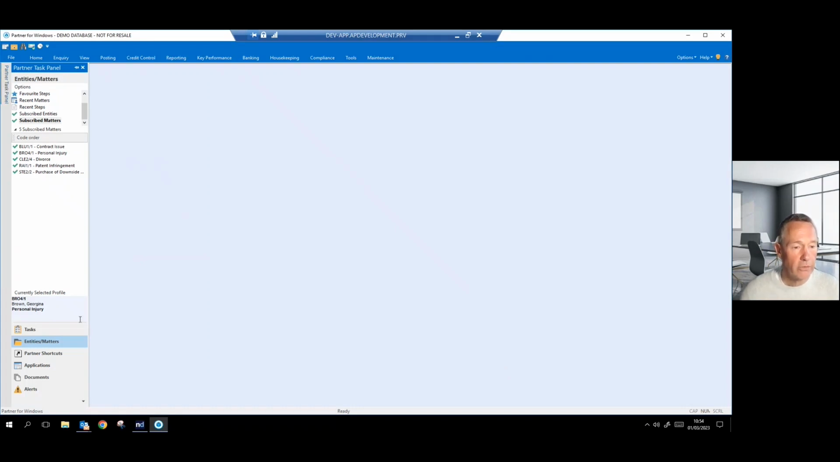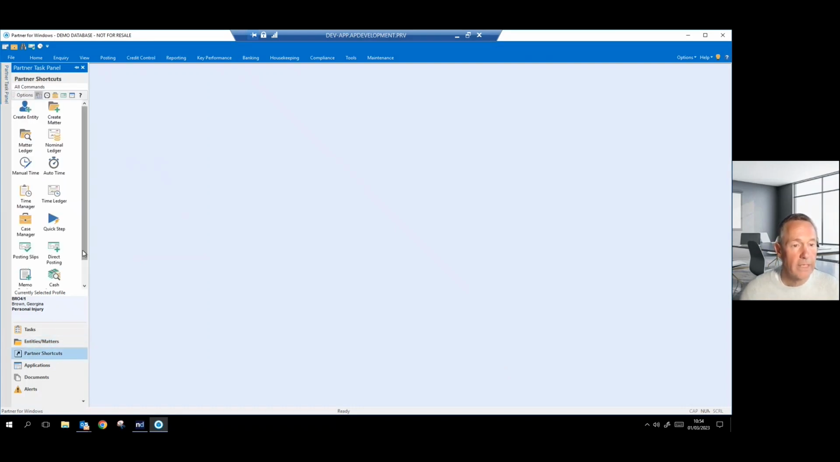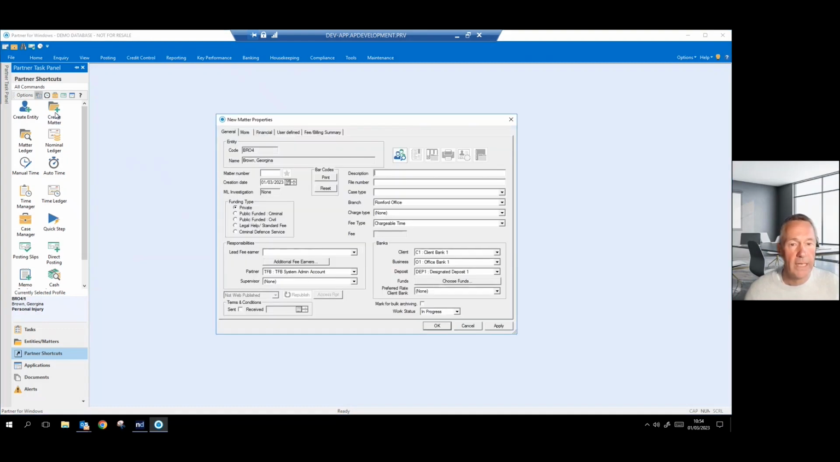Moving on to partner shortcuts. So the idea here is, as the name suggests, these are one-click shortcuts into key functions of Partner for Windows. It's not amendable. These are out of the box and standard. But again, if you quickly want to go and create a matter, bang, straight in. It's picked up the last entity that I was looking at in Partner for Windows, so BR04 in this particular case.